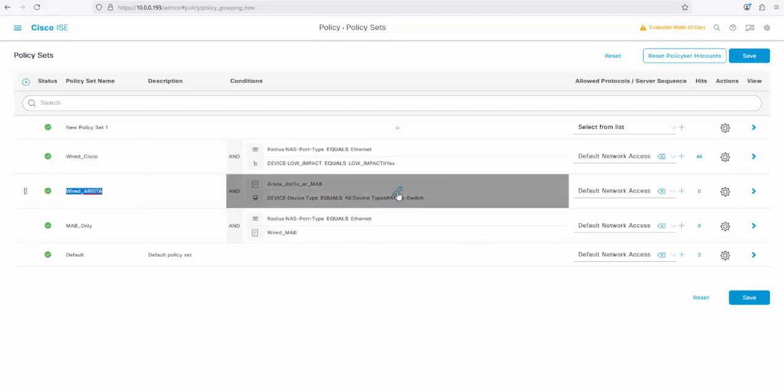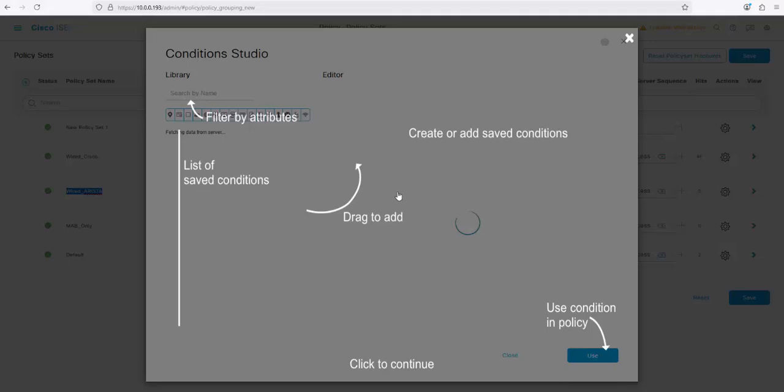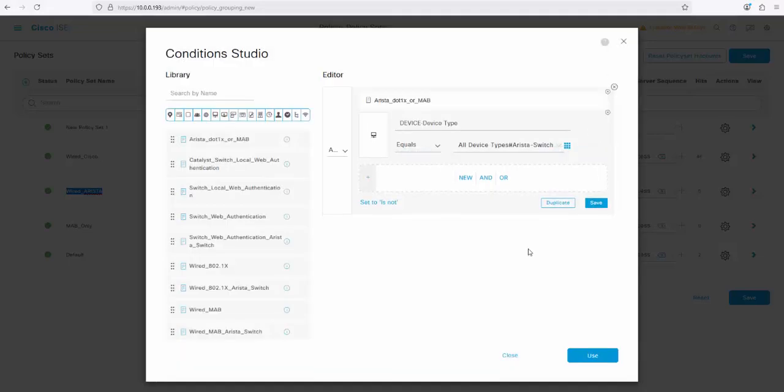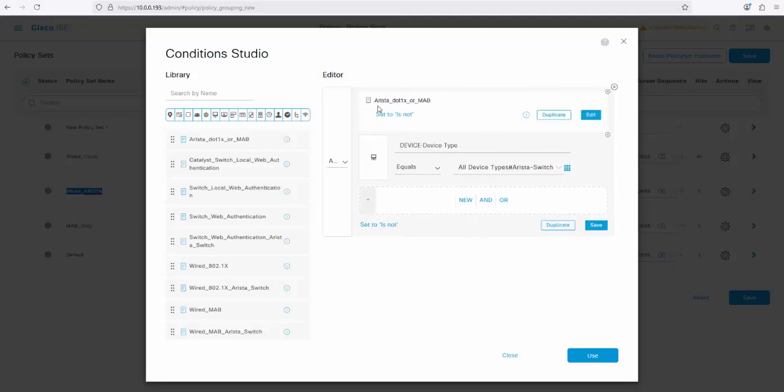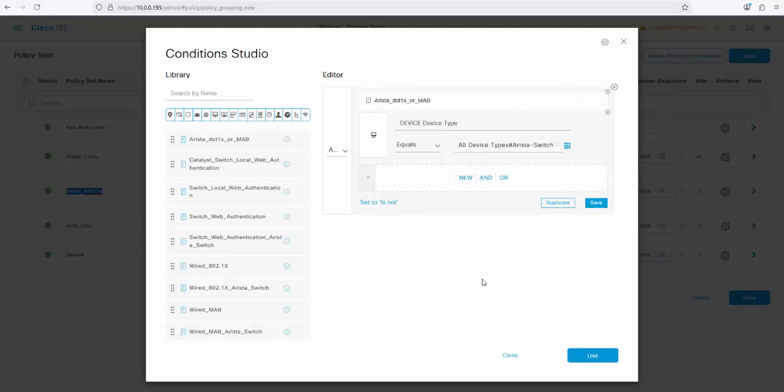So the name, the conditions, and here's very important, because in the conditions, that's where I am using the conditions that I already created on the network device profile, right? So I have Arista dot1x or MAB. As you can see here, this Arista condition is built based on two of the conditions created on the network device profile. We have dot1x Arista switch and wired MAB Arista switch. Besides that, I am using a device type equals Arista.